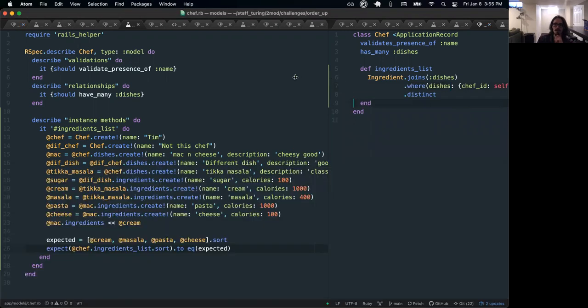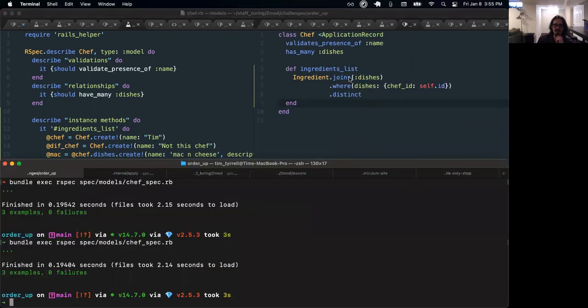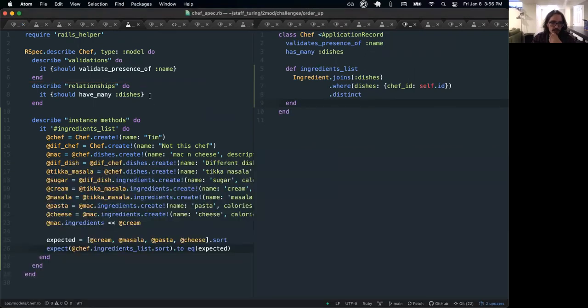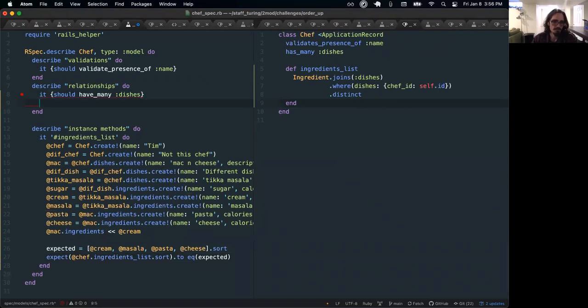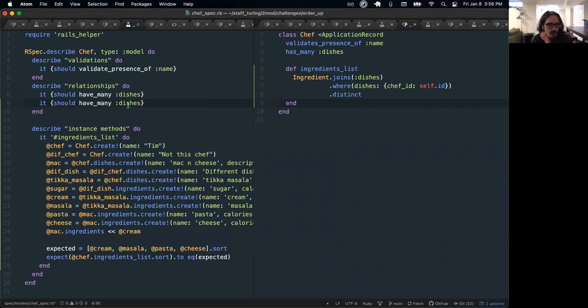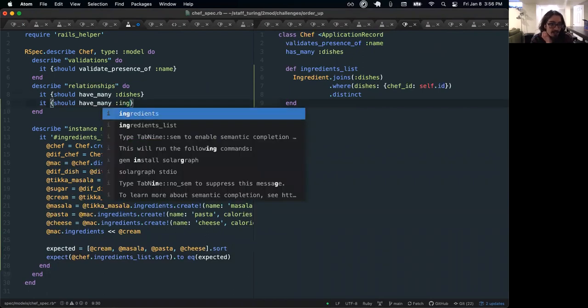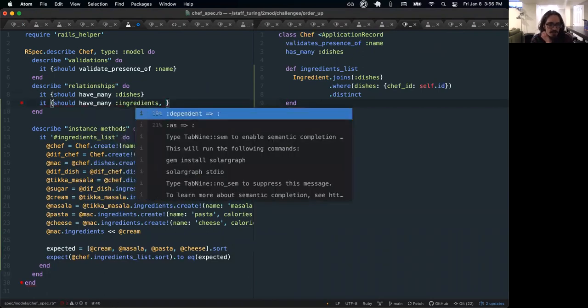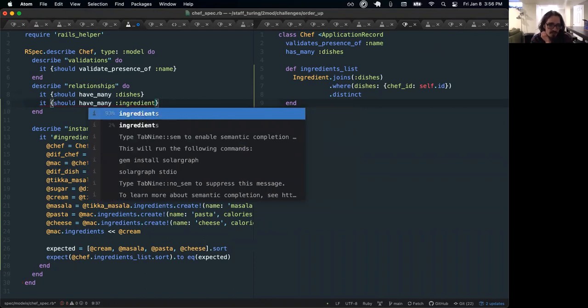Okay. So that is, I would say, better, maybe. I don't even know if it's better. It's just an alternate of what we did before. But what I think would be the best way to do this is let's add in another relationship test in here. So let's add in an it should have many ingredients and then through dishes.